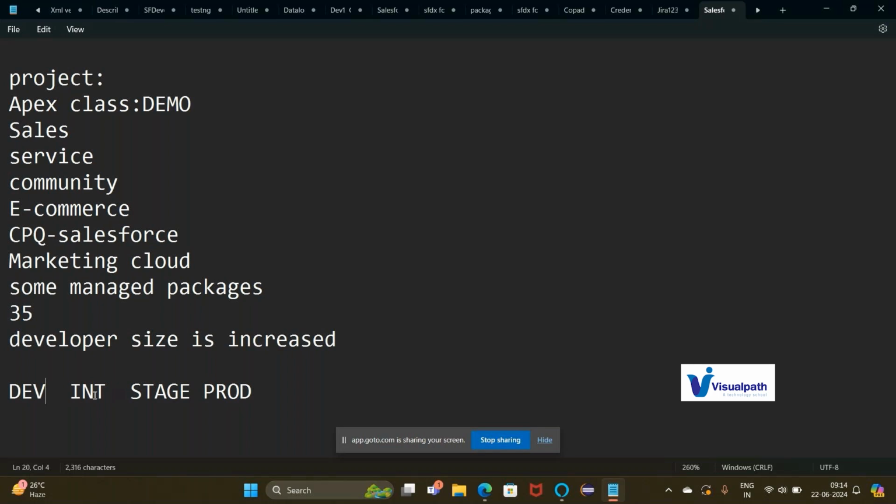Then ANT came into the picture. People try to edit the package.xml and do the deployment. They know what they are doing, but they don't have any version control in place where they're checking the changes, and then somebody is reviewing your code and the PR is approved, and then the deployment happens. There is no such process. Then that's where Git came into the market.